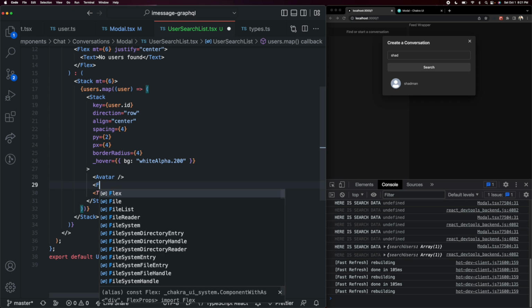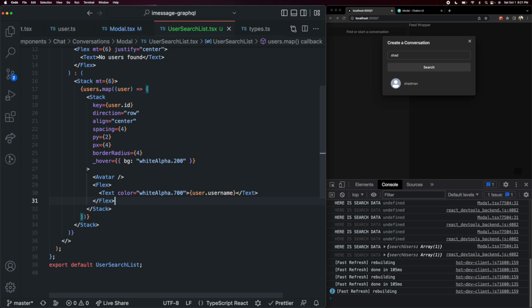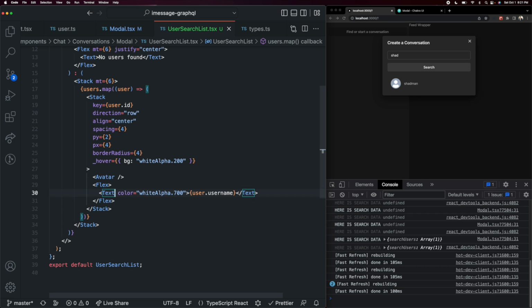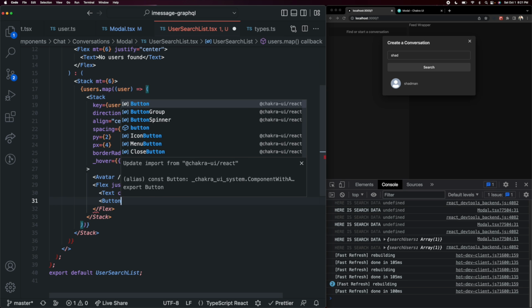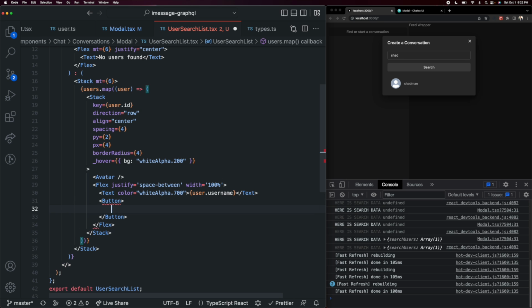Underneath this avatar, we are going to create a Flex container. And we're actually going to put this text inside of the Flex container. For this Flex container, we are going to need to apply some CSS styling. We are going to make the justify value equal to space-between, and we are going to give this a width of 100%. And underneath this text, we are going to add the button that the user can click on in order to add this user to the new conversation list. So we can add this button here, and the text in here is going to be Select.